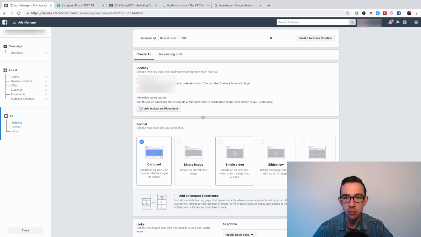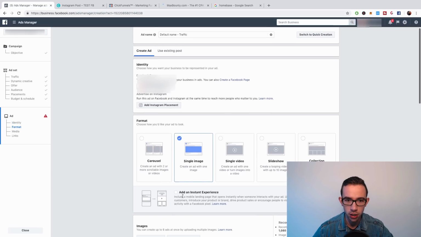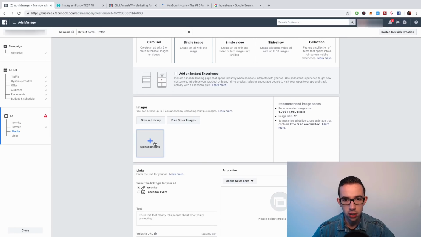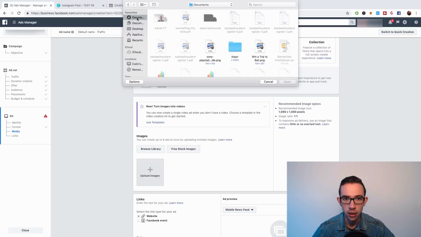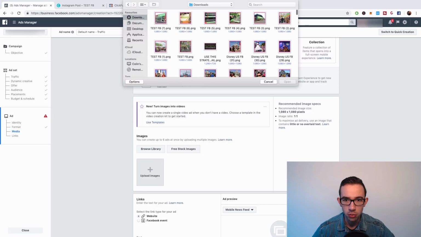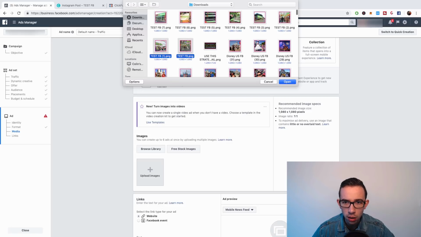I blurred it out, but you can select your Facebook page right here, the one you're going to run. Then you're going to select the images. So we select the 5 images we want to run, upload images, and then we go to downloads, and then we select the ones we want to run. So this one, this one, this one. Can we do 5 or can we do 6? I think you can do 6, yeah? So we'll just do 6. Everything except the one which was ugly.